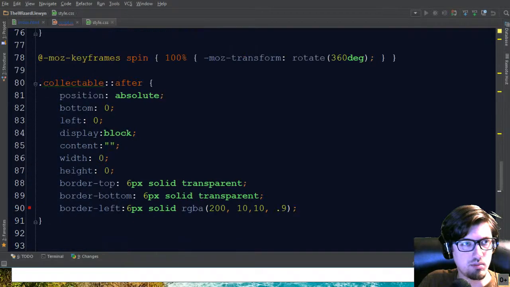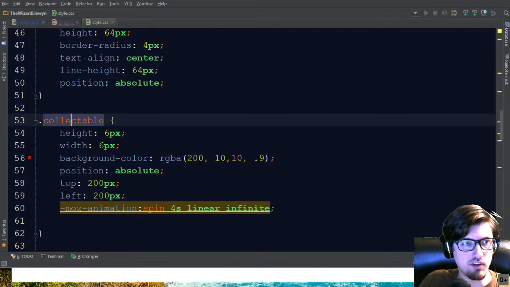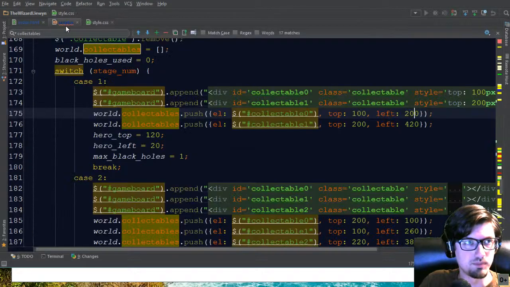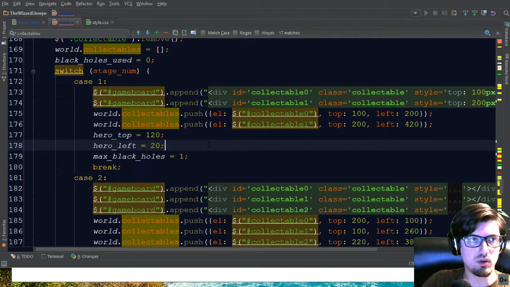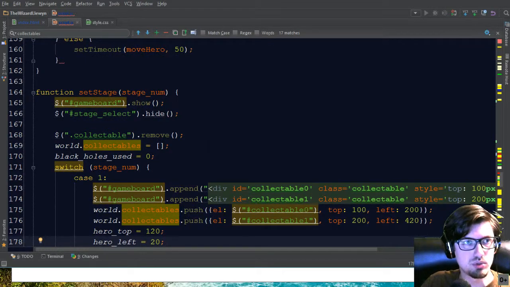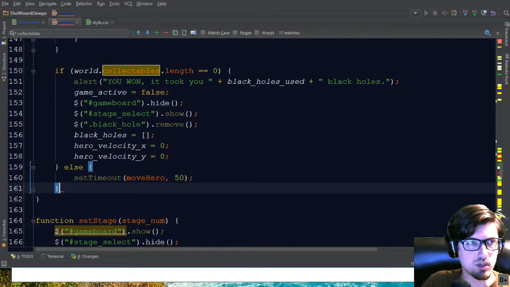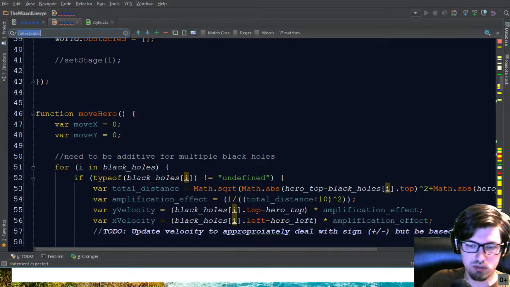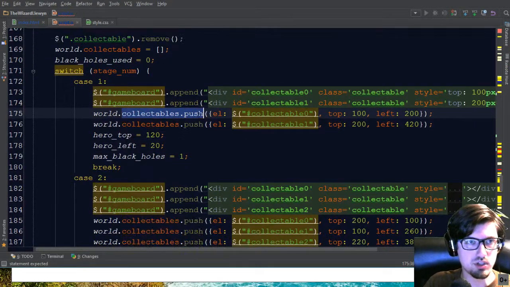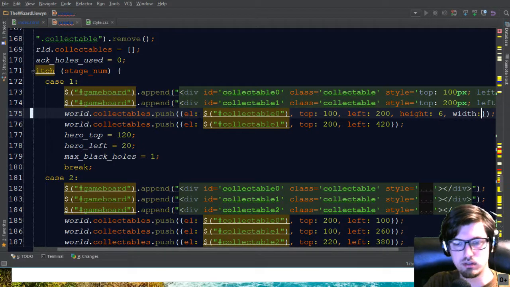So collected item, no. Collectible. So collectible, I gave them a visible width of 6 pixels. Okay, so let's do that. So in our collectibles, now I've got an error somewhere. Oh, I know. All right, so our collectibles now need a width. So when we do collectibles.push, all right, so push height 6, width 6.